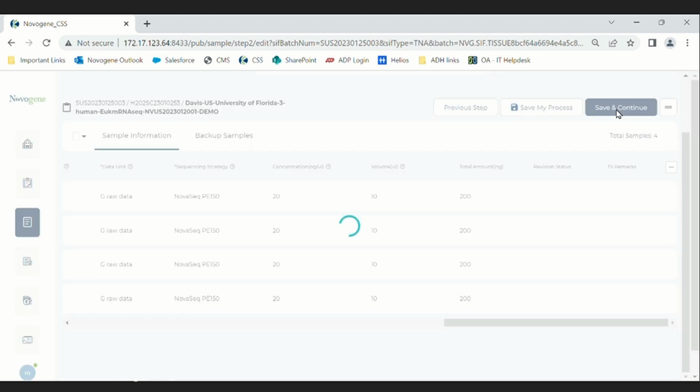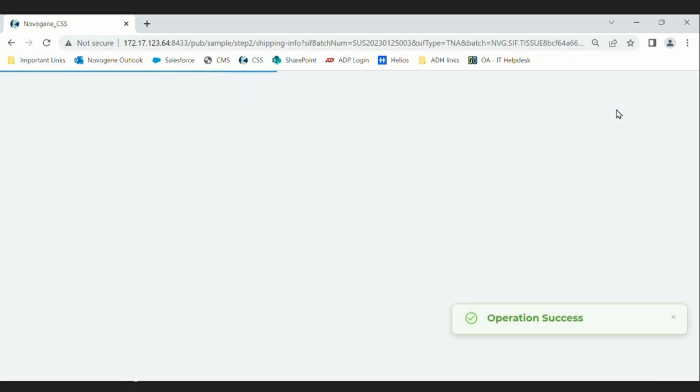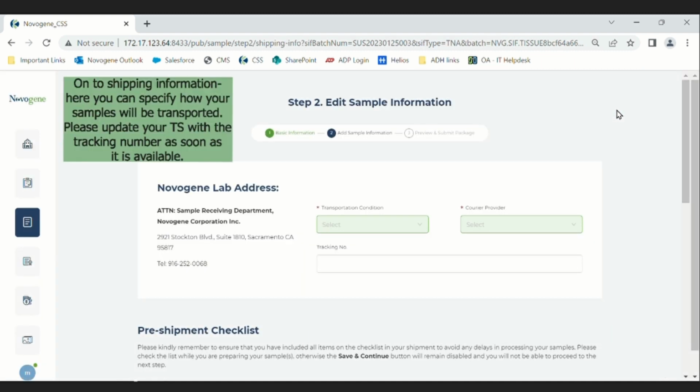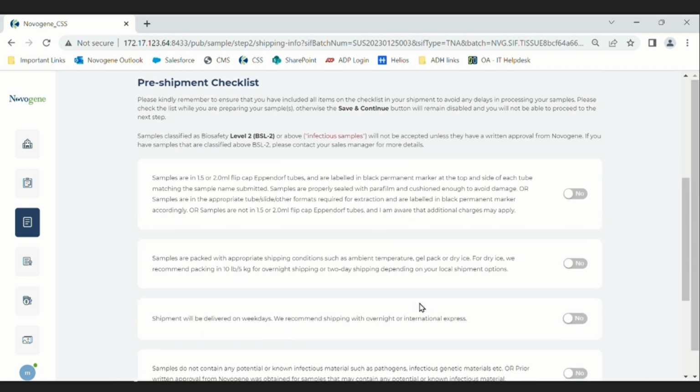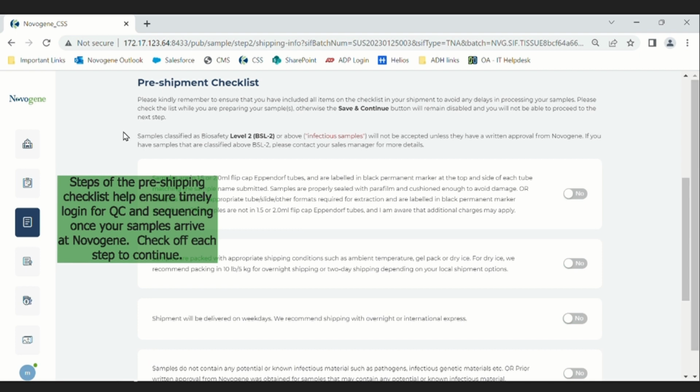In the final step, please indicate the transportation status of your package. Samples need dry ice to prevent deterioration. We recommend 5 pounds of dry ice per day of transportation. If you have a tracking number, please let your TS know both your tracking number and the day in which you will ship your samples.